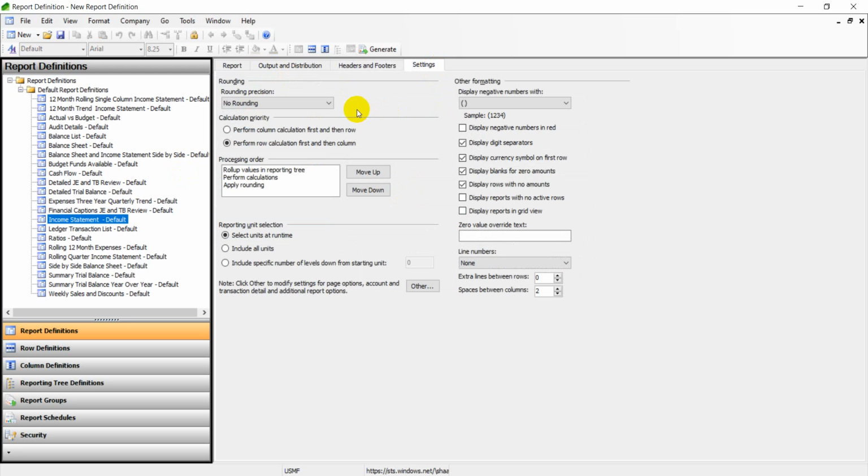Fourth, it is settings. These are some settings belonging to the report. Here rounding: suppose I need the report with no rounding, or whole dollars, or nearest hundred, or thousand, or whole thousand, or million. So you can control the amount by rounding precision. If it is millions, if thousand, if no rounding, I will select no rounding. Here calculation priority: you can make calculation priority by column first then row, or by row first then column. Here the standard is to perform row calculation first and then columns.